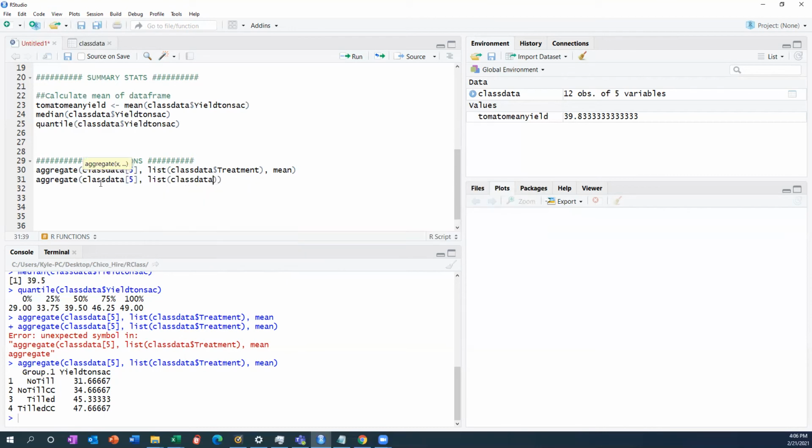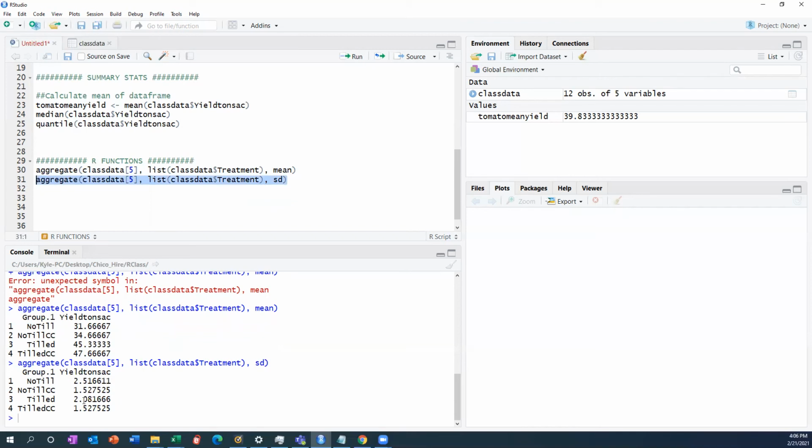Class data. The treatment column is how we want to break it up. And instead of saying means, we're going to calculate standard deviation, which is just abbreviated SD. Okay, yeah, that looks pretty good, actually. That's a pretty good data set.